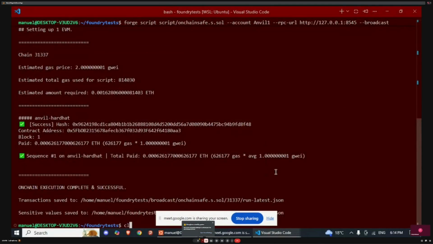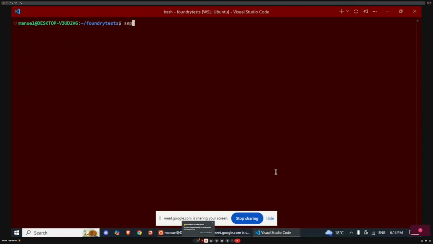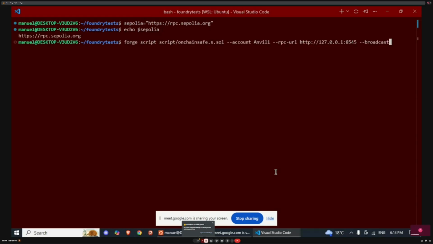So I'm going to just store it in my terminal here as a local variable, Sepolia. So I can verify if the local variable actually stored the value. Sepolia, yeah, it's actually there.